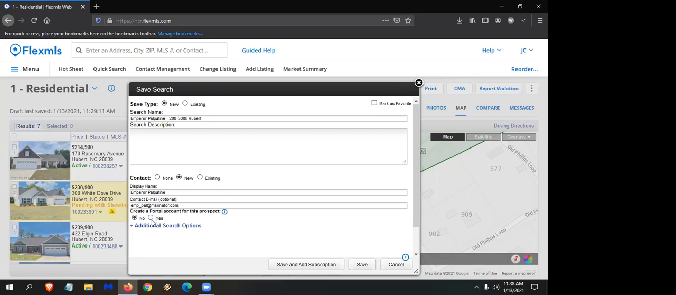So a portal is proactive, meaning if I can't sleep and it's 1 a.m. and I want to do some searching, I can log into the portal and do my own searching. I don't have to wait for an email that says there's a price change or a status change.